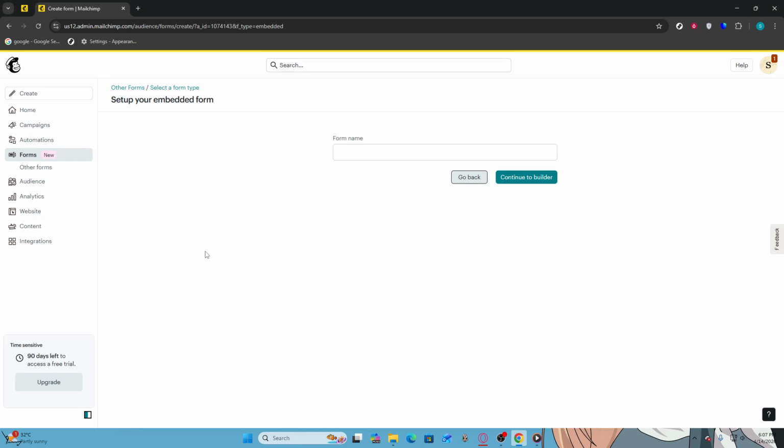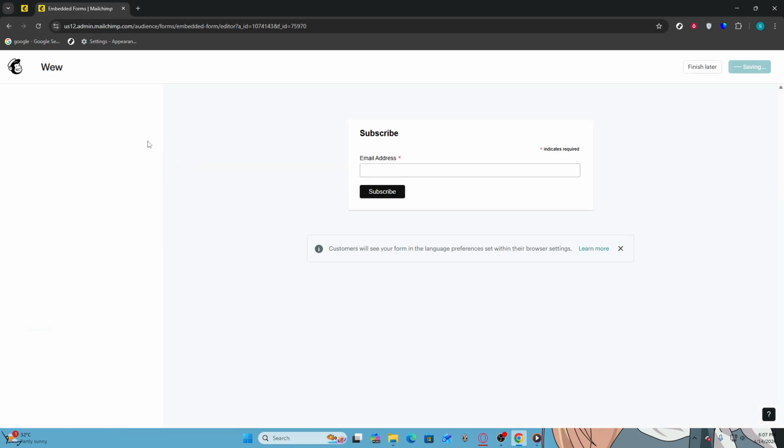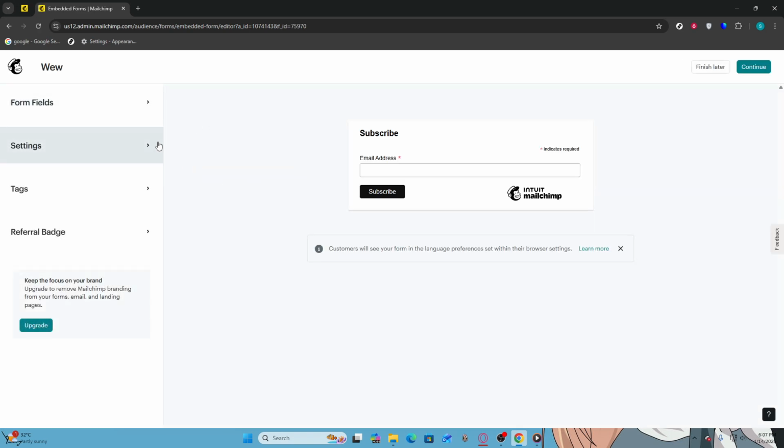You will notice a prompt to begin the setup process, which is essential for customizing your form. Once this appears, click on the button that says Begin. This action will take you to an editor where you can adjust various settings and fields for your form. It's important to wait for the page to fully load, as this ensures that all options are available for your customization.